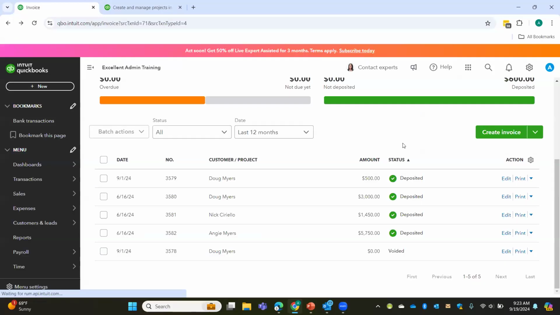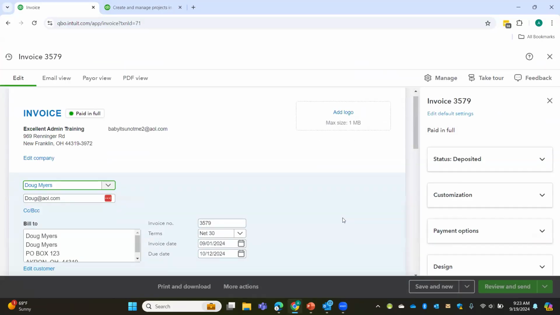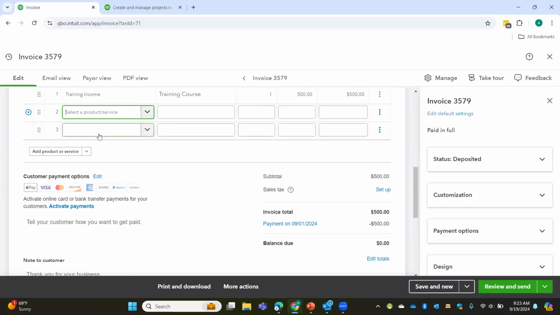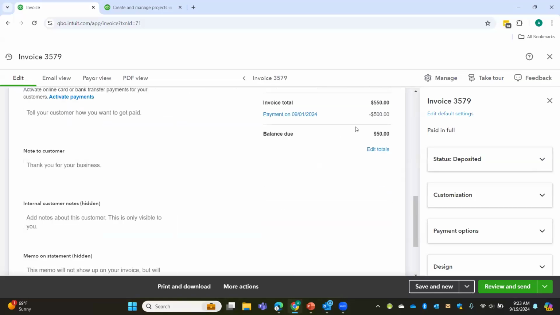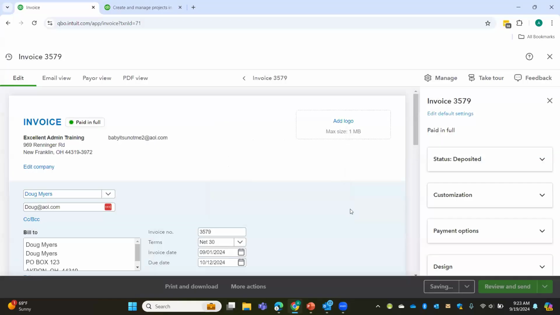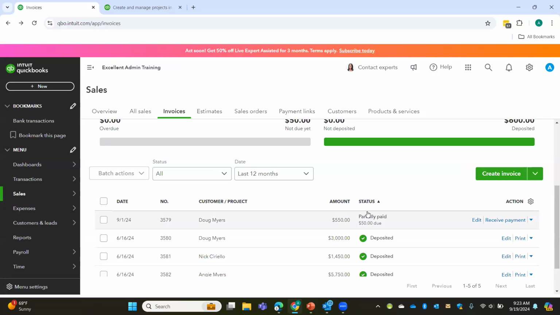If you need to edit something specifically on an invoice, obviously I recommend not editing one that's already paid. If you're making edits to it, it might not be paid, but it could be that they added another service to it, so you could do taxes. So then now you'll see that I have a balance due. I have to save it. It's telling me I made edits, and I'm going to hit yes. And now you'll see it's partially paid and shows a balance due.